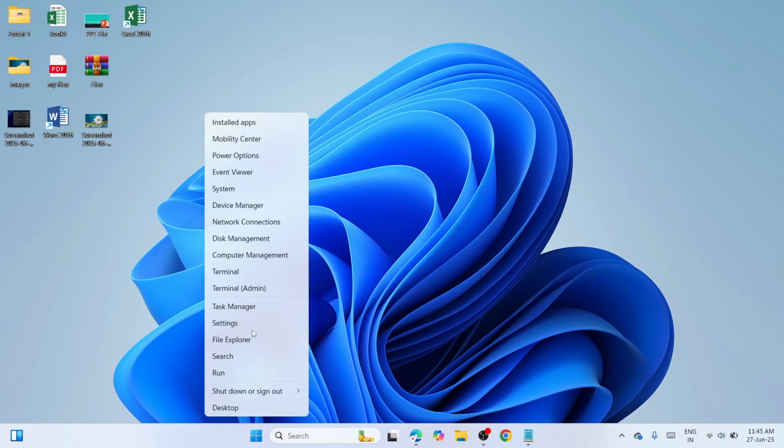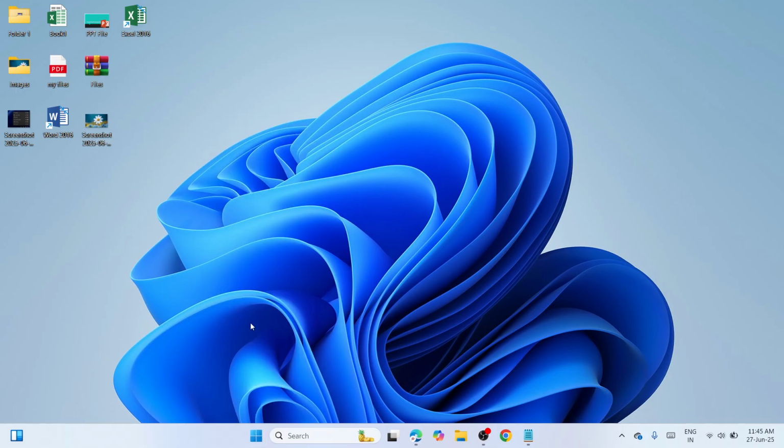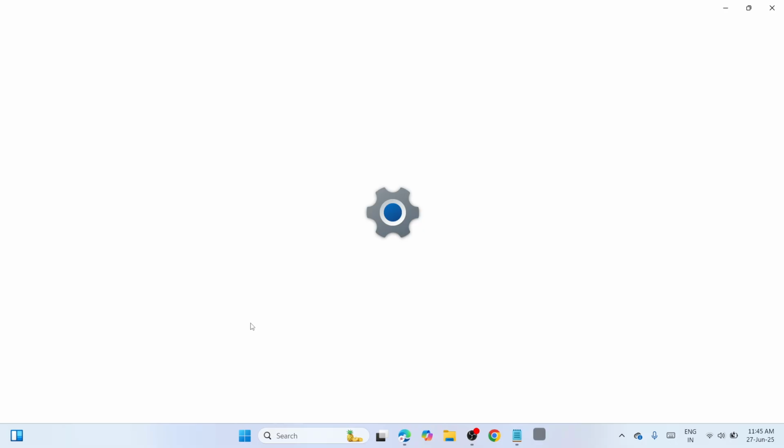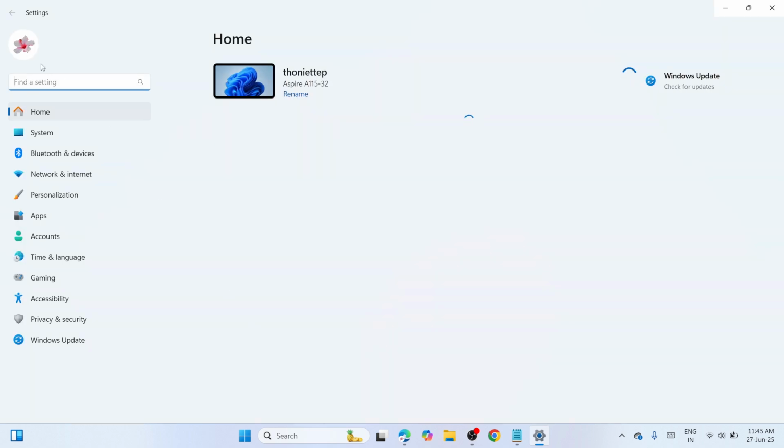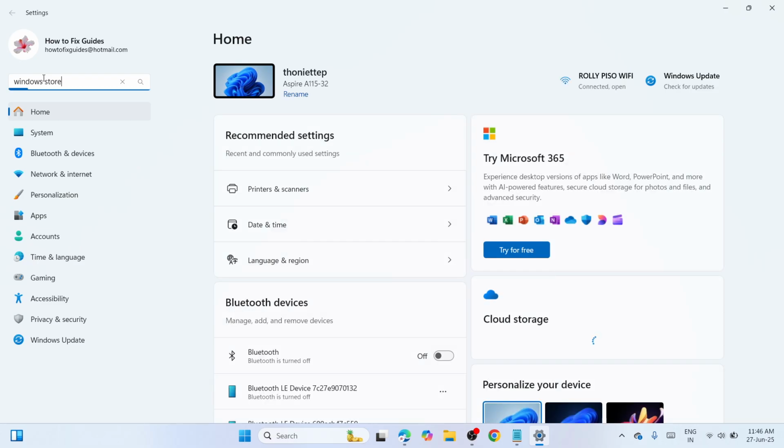Navigate to the Start, make a right click, scroll up, and click on Settings. At the settings, please proceed to the search bar, type for Windows Store. Then wait until you can see a result where you can troubleshoot Windows Store apps.